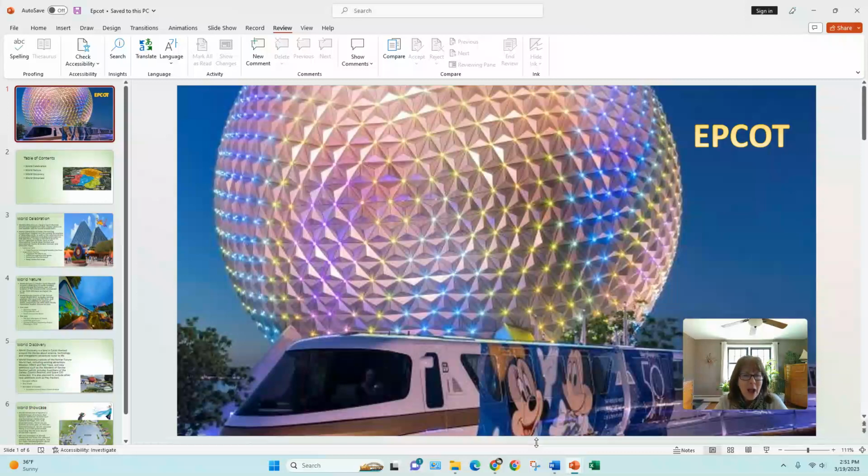In this video, I'm going to show you how to use a couple of popular review tools, the Thesaurus and the spelling tool. So let's start with the Thesaurus. I've opened up the Epcot presentation.